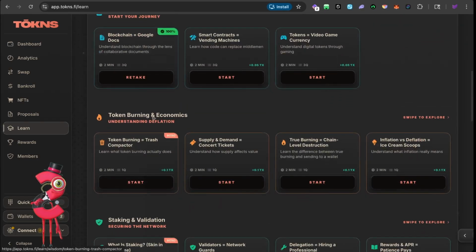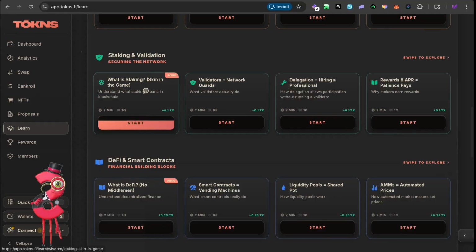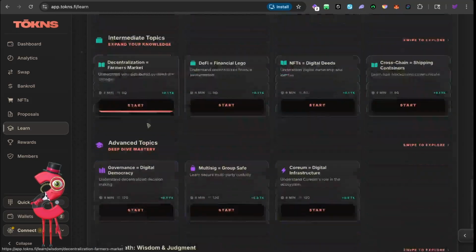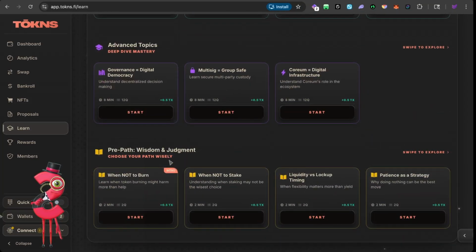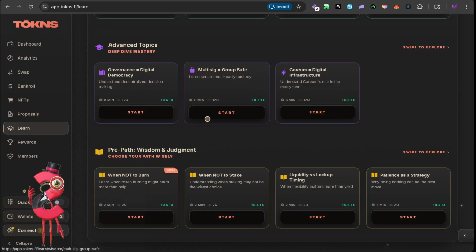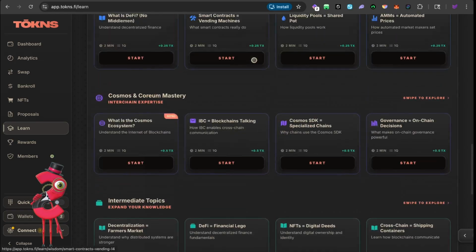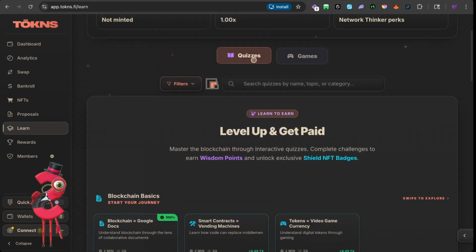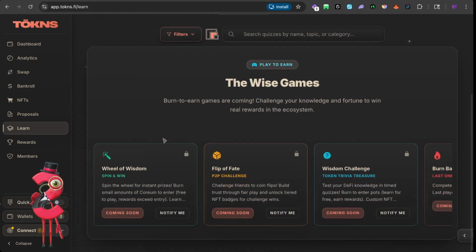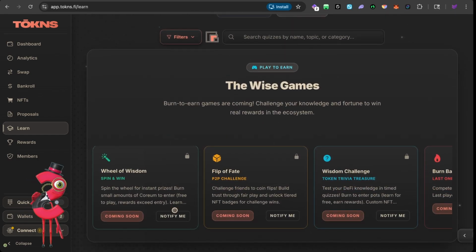So there's a bunch of different levels here that you can run into. We will be adding a bunch more quizzes. A few of them are going to need changed because of the recent Corium and TX. So, and then the games, we haven't launched any of those yet, but they're coming very soon. We wanted to make sure that, again, it wasn't just a reward farming thing, and we wanted to be able to teach people and then pay them to learn also.